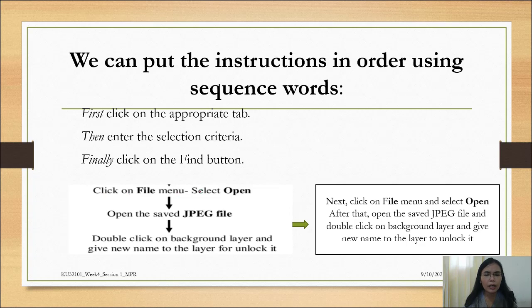click on file menu, select open the saved JPEG file, and then double click on the background layer and give new name to the layer to unlock it. Okay, so this is supposed to be to unlock it. Alright, so what I'm actually changing, I'm describing it like this.